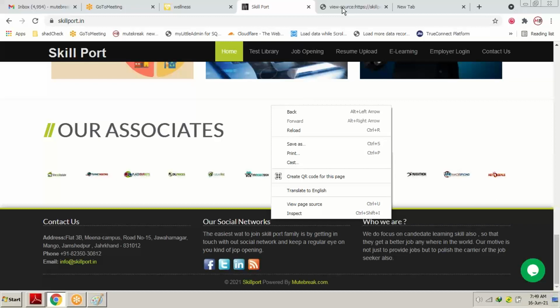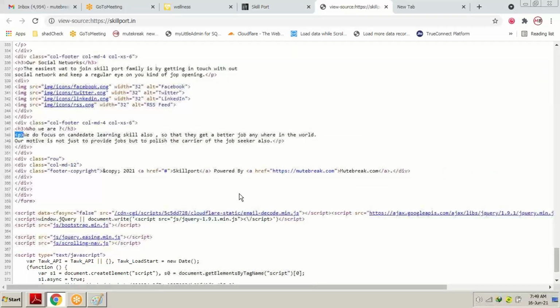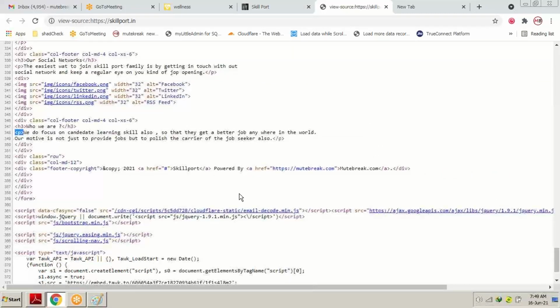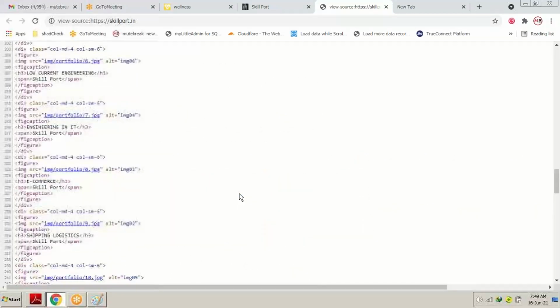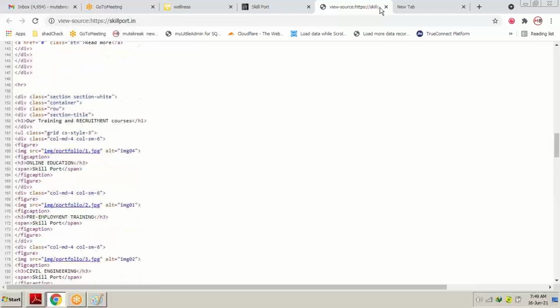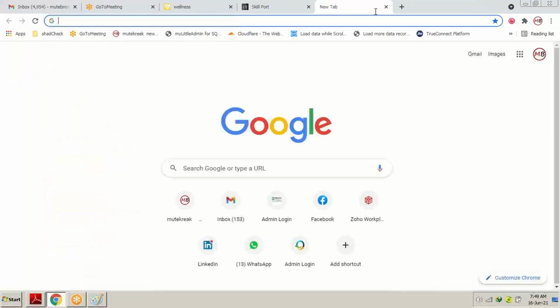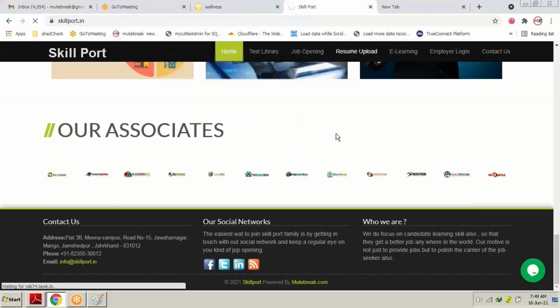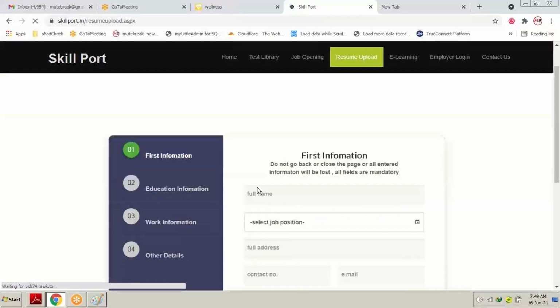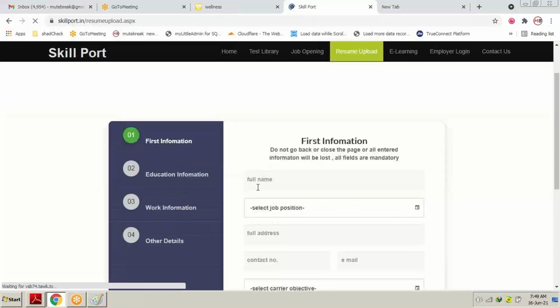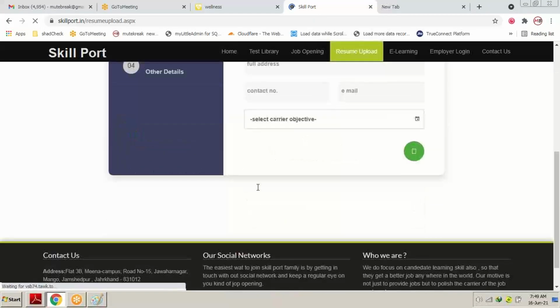What are you going to see in your view page source? The entire HTML code, what is written in HTML, the entire design script also, and the JavaScript also. Now, let me take you to some other page which does contain some entries also, meaning some text boxes and some buttons. Okay. I just took you to a page which says resume upload page.